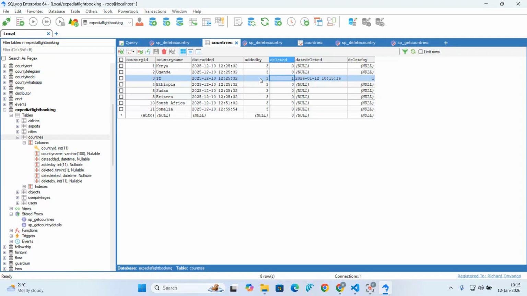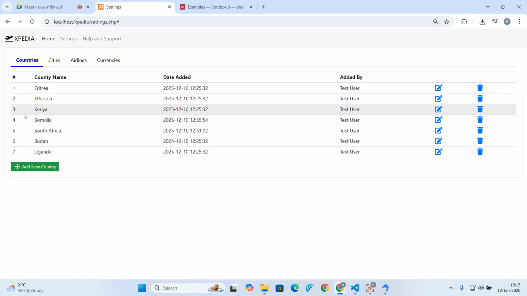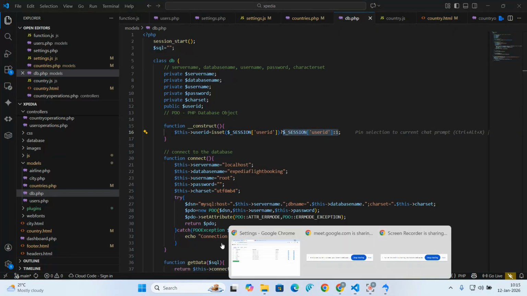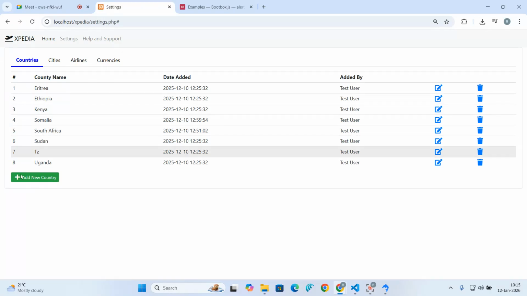So I can see TZ is inside my database but actually not on my user interface because I'm filtering where deleted is 0. So I'm not showing the ones that have been deleted. Otherwise, if I just wanted to restore that, I simply set this one back to 0, then TZ will be restored back to my system. So you can see this is how systems are built, so that you foolproof what the users could be able to do.